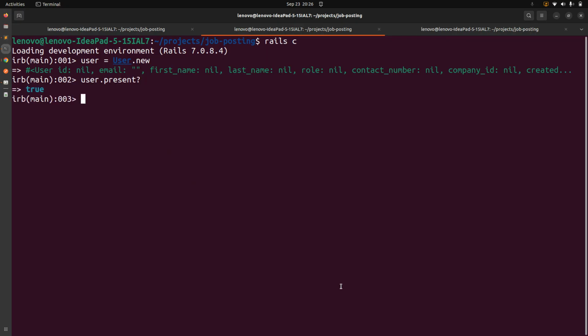It is a Ruby method to check whether the user is present or not, so it doesn't have anything to do with Active Record methods. There are only two Active Record methods: one is new_record? and the other one is persisted?. So let's say user.persisted?. You can see that it is false. That means persisted? checks if a record exists in the database. This is just an initialized object of the user model, but it does not exist in the database. That's why persisted? returns false.